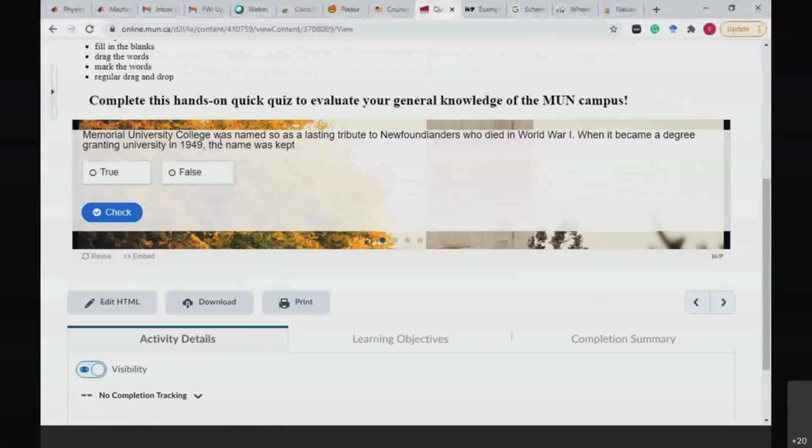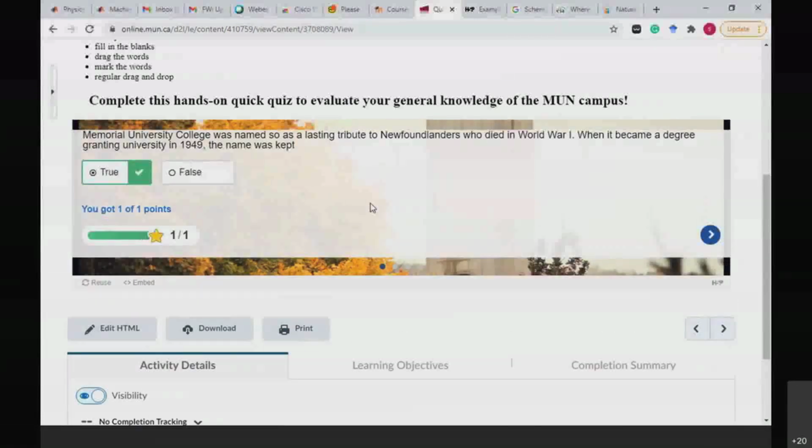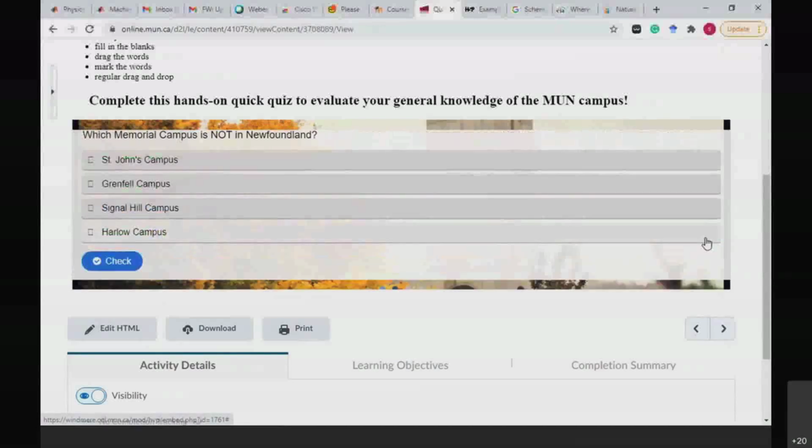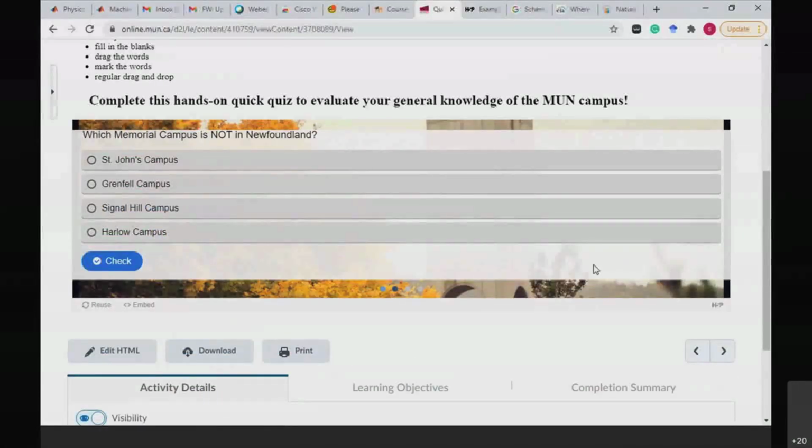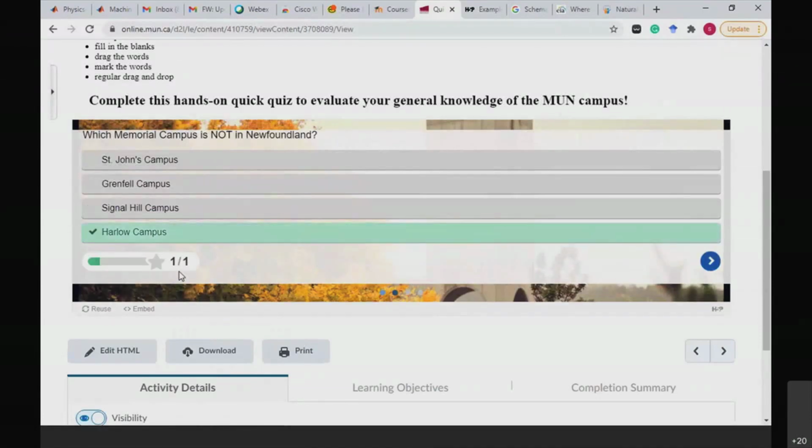Memorial University College was named as a tribute to Newfoundlanders who died in World War I. I know that this answer is true, so I answer that, and it's 1/1. And the next one is a multiple choice question. Again, the question is very simple, and I know this is the answer, and that's it.